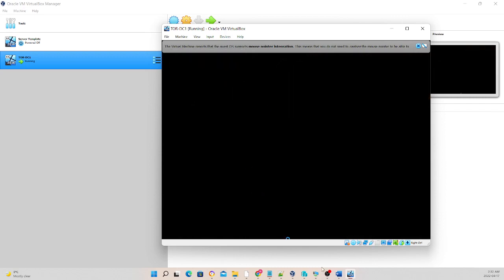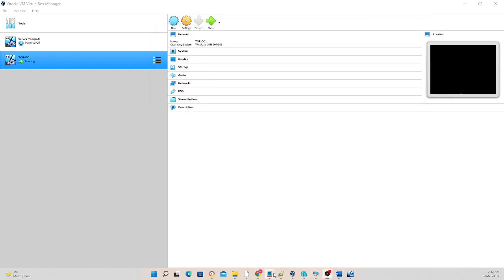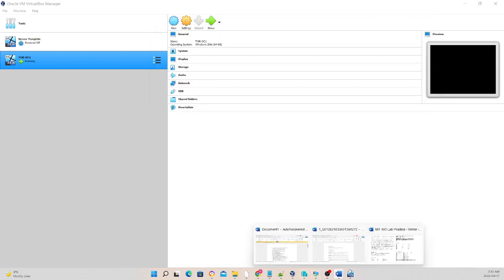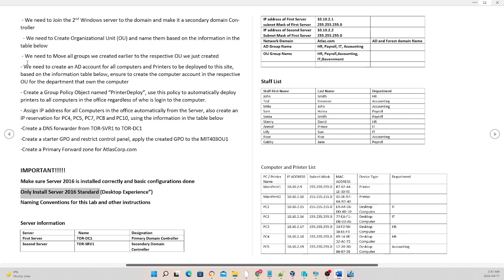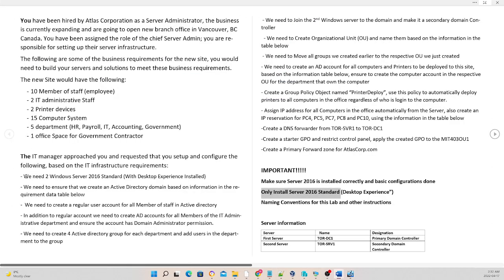So we have successfully done the first part of this requirement. Well, technically not everything, but half of it. We need 2 Windows servers, so we just installed 1 Windows server. Now what we can do is install the second server. I'm going to install the second server while we're doing this. Let's just start the process.